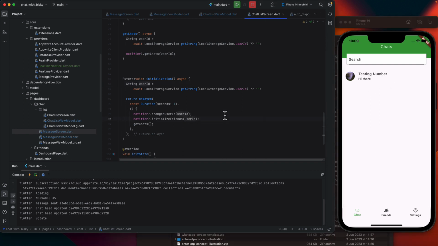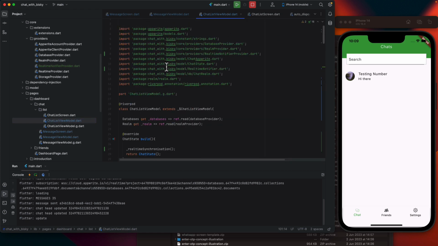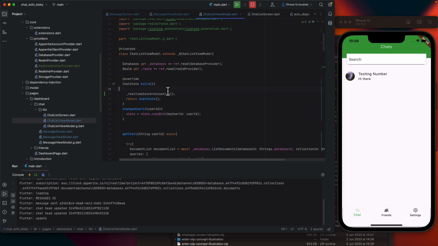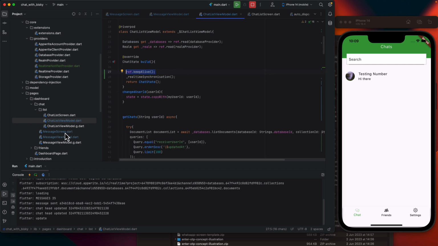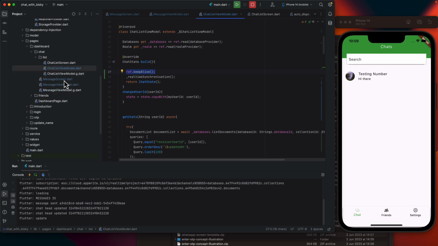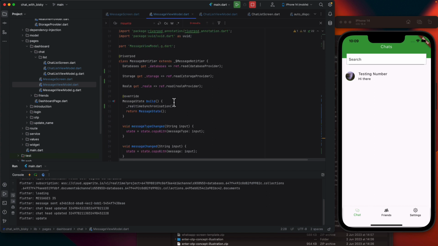So what you can do now, let's go to list view here. Let's go to the build right here. I just want to say ref dot keep alive. We want to preserve the state so that we don't destroy the state of this chat state, and we can also do the same to the message screen. Let's just preserve this.